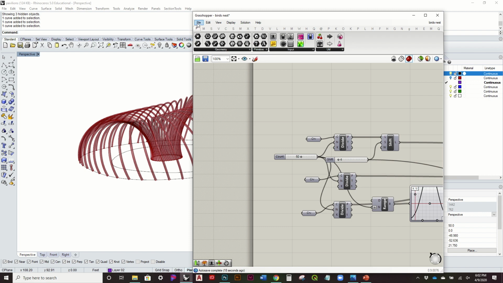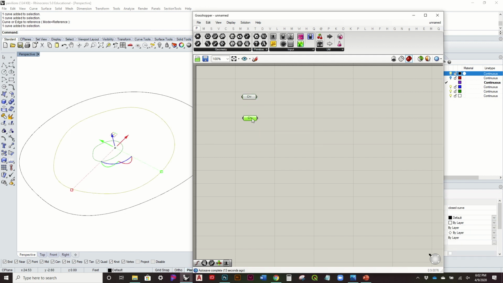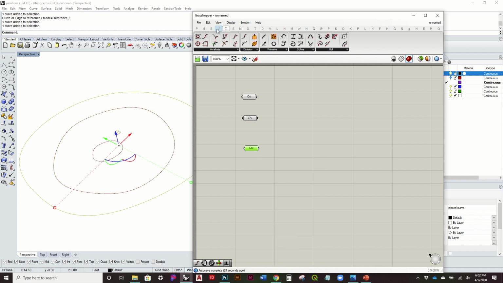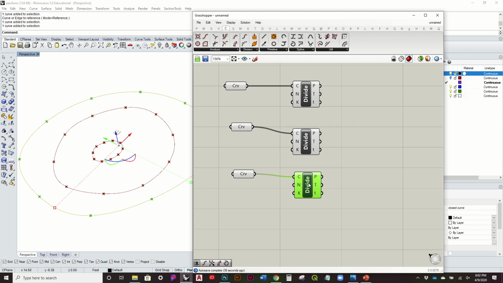Again, I'm going to do File, New Document, and what I want to do is reference each curve separately. So I've got my inner curve, I've got my middle curve, and I'm going to have my outer curve. From here, we're going to go ahead and divide these as well. So here's this one, and this one. So there are our points. And then we want to use the same slider for all of them.